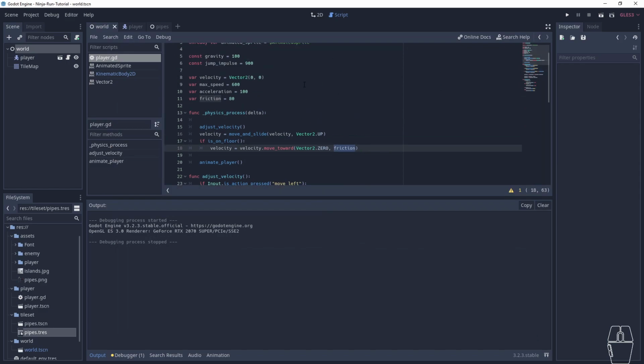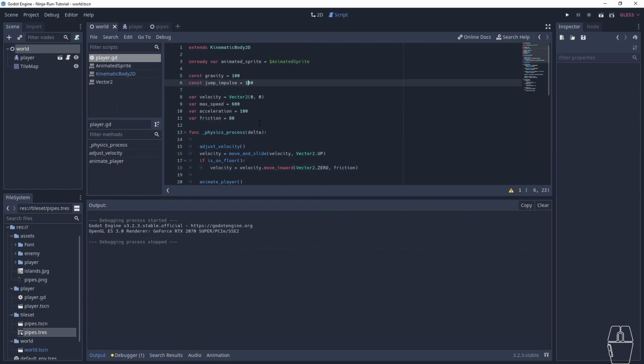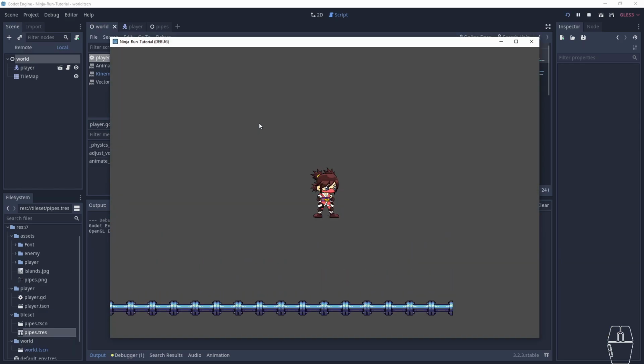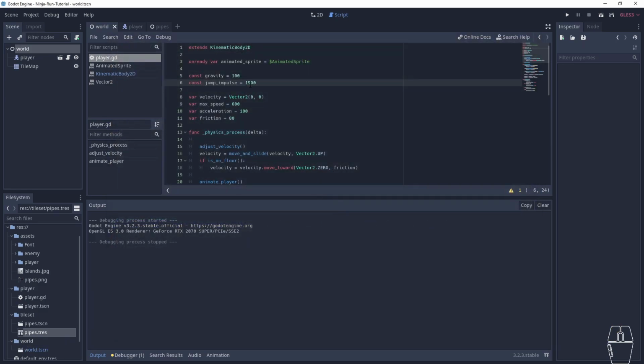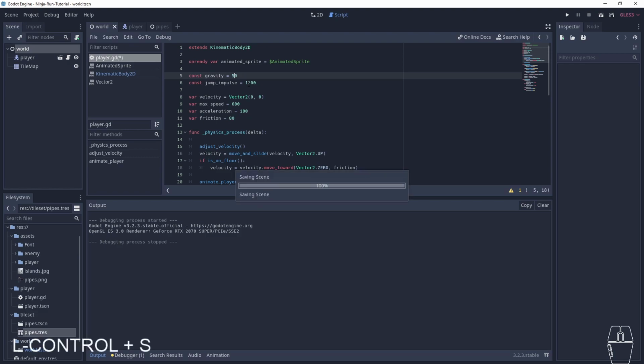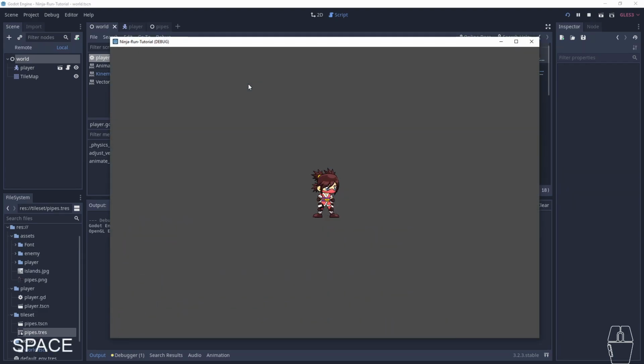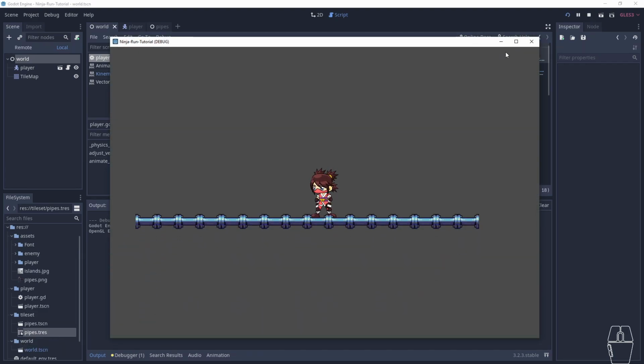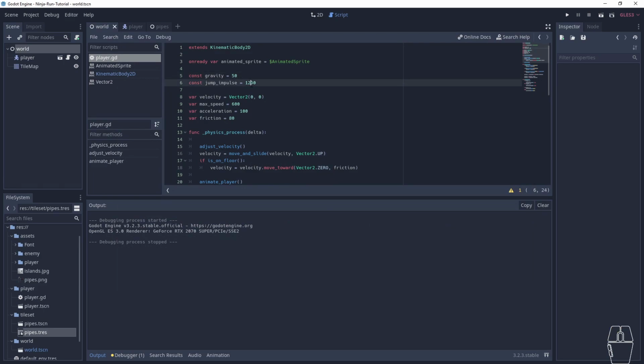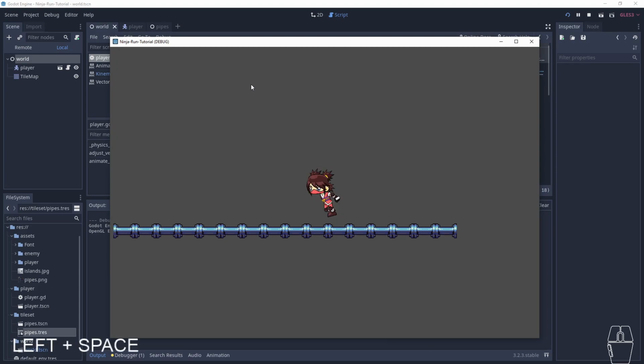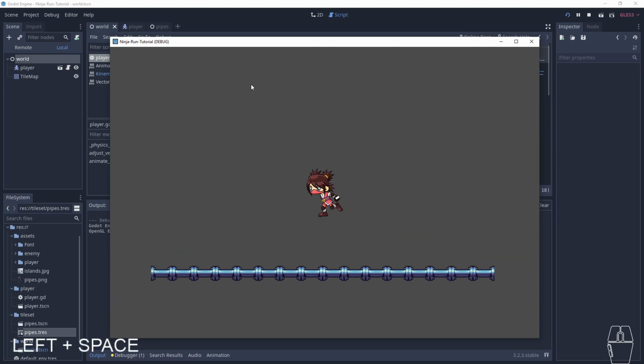But basically, now we have this. Maybe we can make our jump impulse a little bit higher. I don't know, maybe 1200. Maybe our gravity will be a little bit less, 550. Maybe 900, and you can play around with those values. For now, I'll leave it like that.